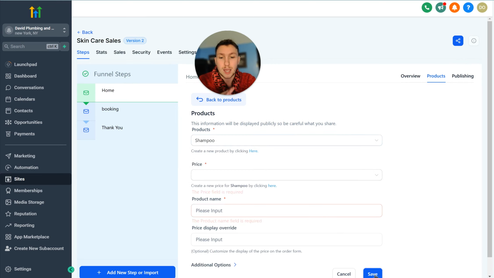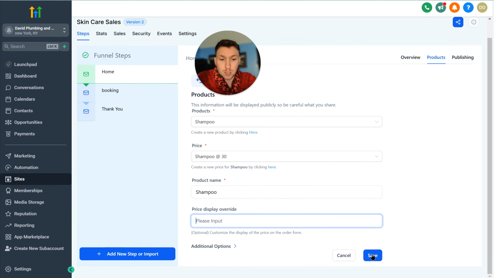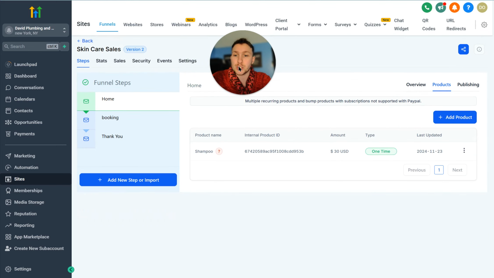You click add product, and you pick the product you want. So we're just going to do shampoo, shampoo 30, and click save. Okay, we got it just like that. Now we have our products plugged in. Again, whatever product you have, make sure you plug it in to whatever source.